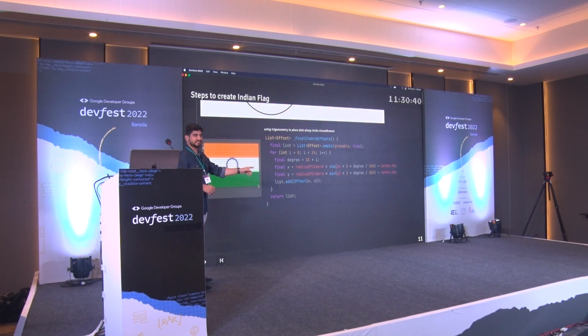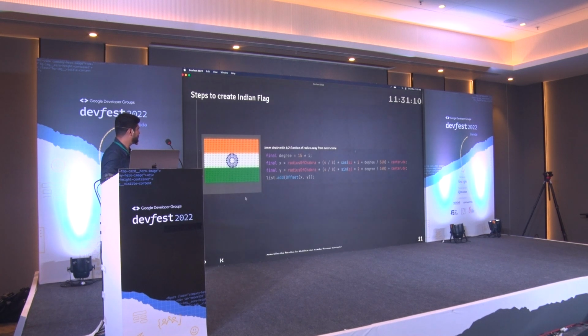I have added center.dx as well and center.dy as well. Why? Because if I don't do that, I am not aware of from where my circle should start. If I keep it 0, it will start somewhere from here. But I have to consider that it is the center in the flag. It will generate a list of offsets, and I will run a map on it and create widgets with navy blue dots. Now, we will create inner circles.